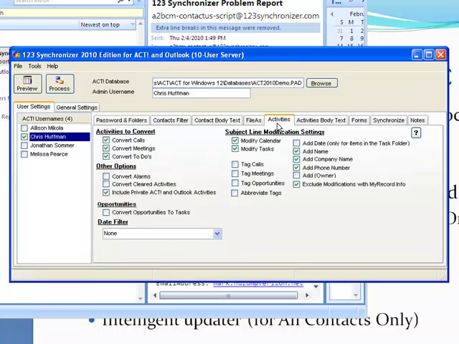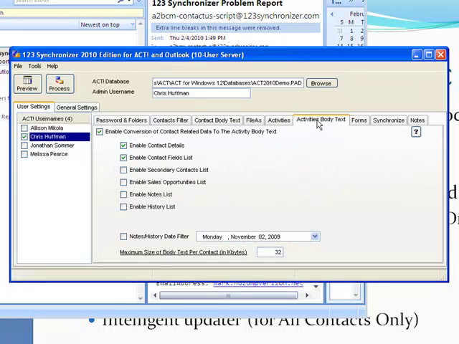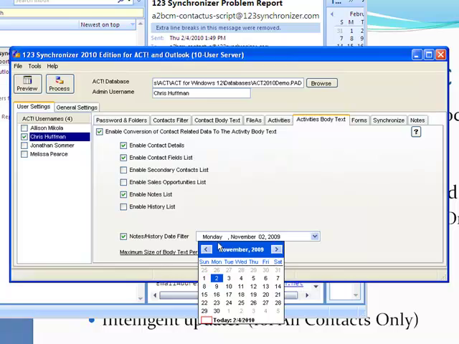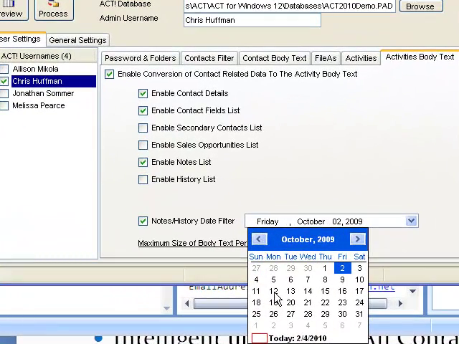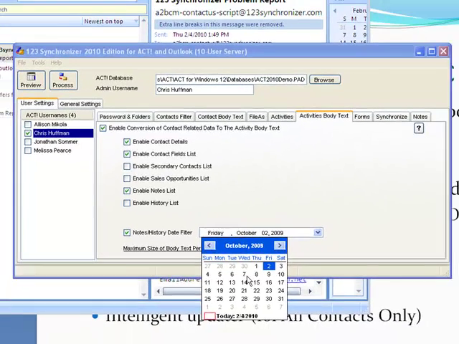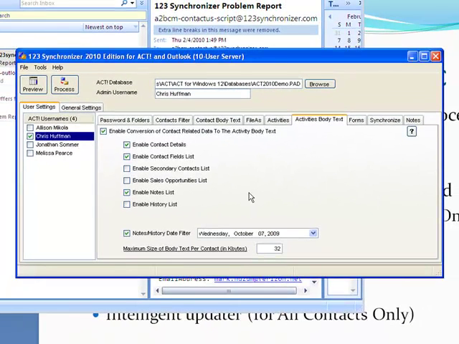On the activities, another piece that you can speed up is the activity body text. It is the same thing as the history and notes, and you can disable it. If you don't need it, don't take it. So disable the history list, or just set up a filter for the history, on the notes, on the activities, so you don't bring data that is actually not required by you. Otherwise, these are items that slow down the system when we generate the data.